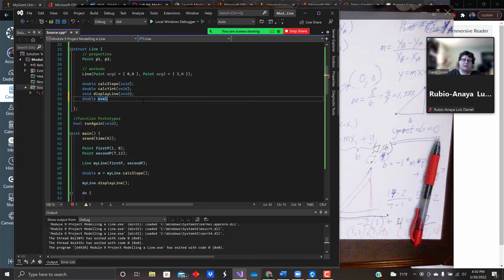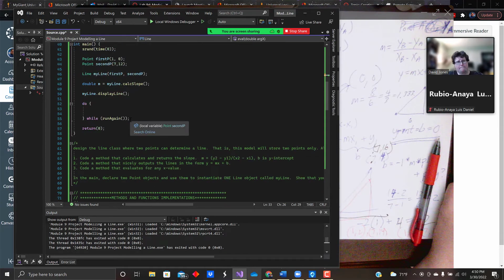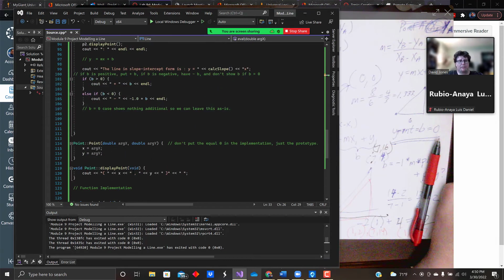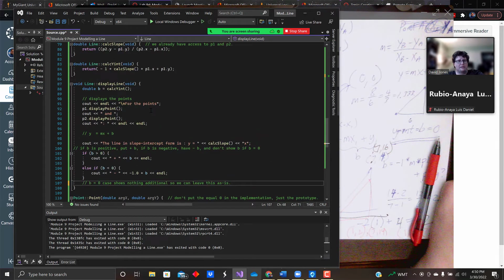Eval. Let's just go with eval. Double arg x. So we put in an x, and it returns y from y equals mx plus b. I've got a lot of empty space there I don't need. That display line's kind of long. I'm going to put the eval above it.